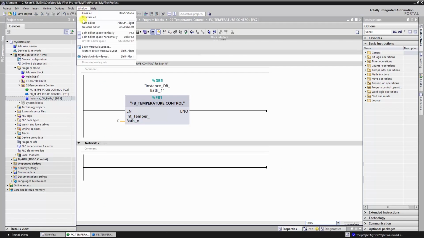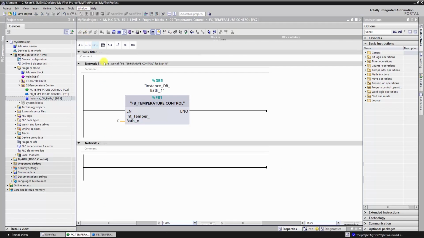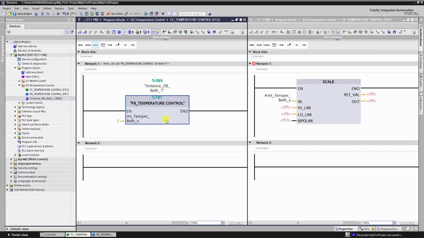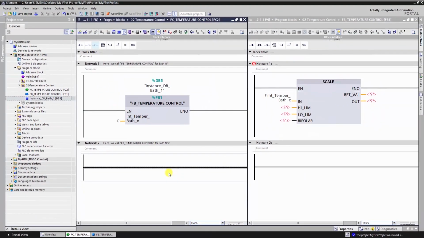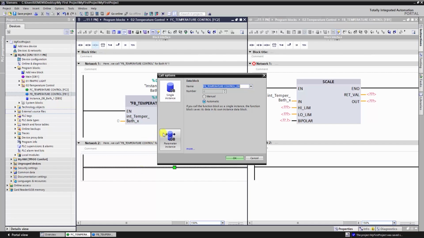Let's split the screen and go back inside the function block, FB temperature control. If we want to use this function block for bath number 2, we can, as usual, drag it and drop it in the next network. The two baths use the same template, meaning the same function block, but there is no overlap between them. With every call, we will assign the related inputs-outputs for each bath. When calling the function block, we are asked again to add a new instance block, now for bath number 2. We can give it a name, and then click on OK.